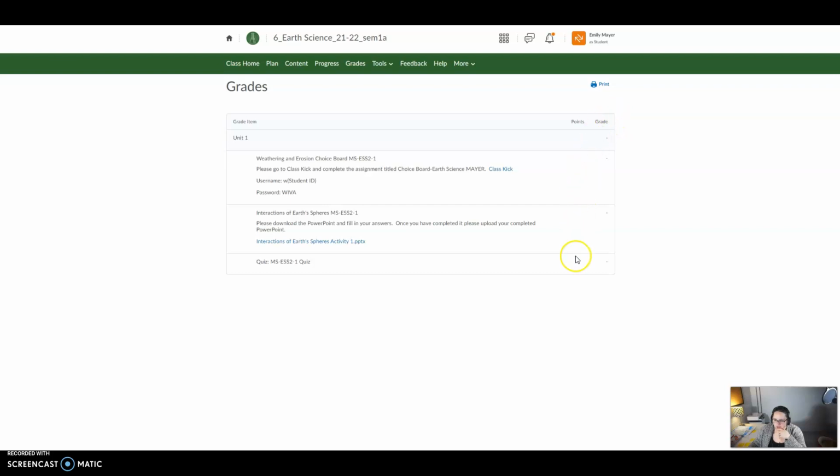Your grades will be on the right hand side here. And then you'll also have feedback. So usually if I take off points, I will tell you why I took off points and how you can improve. So that will be there as well. Also, if you're missing anything, you'll see that from this page. And a nice thing with this page, if you're missing something, I've included where to go to get the assignment.